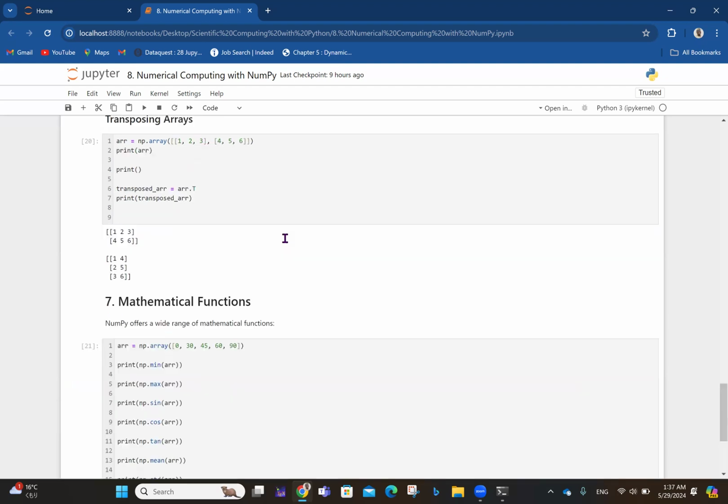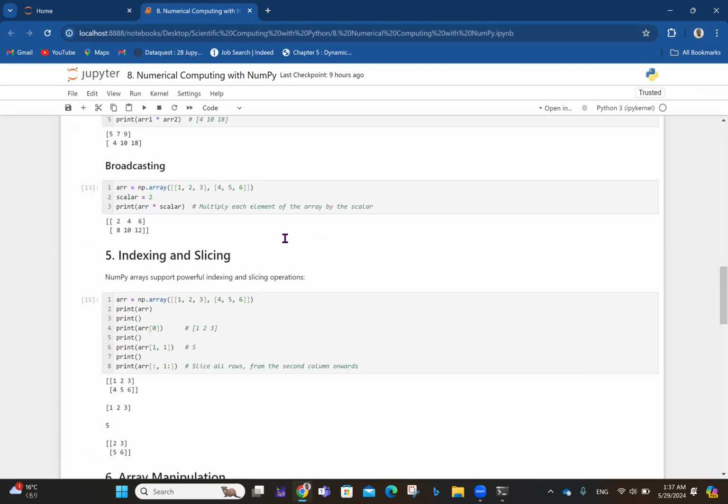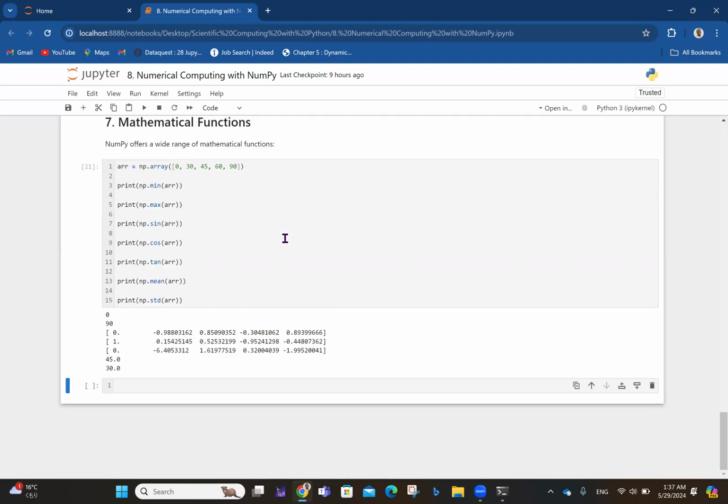And with that, this is just an introduction to NumPy, which is numerical Python. That's why this video is titled Numerical Computing with NumPy. So in videos that follow this, I'm going to go deeper into some of the things I've already discussed here.